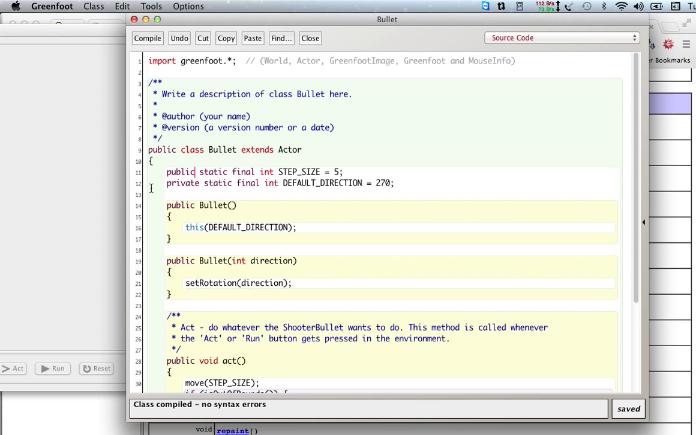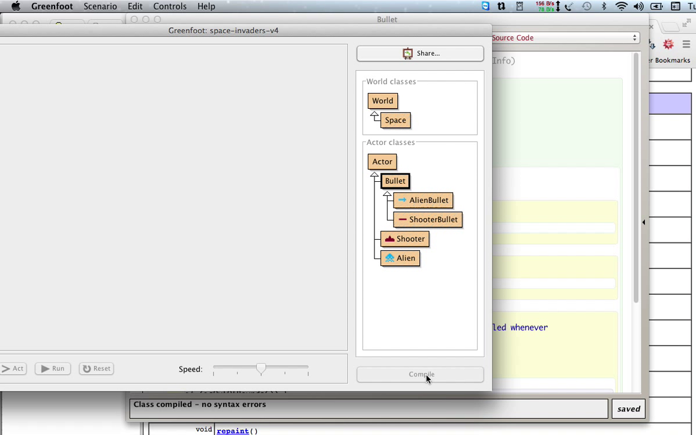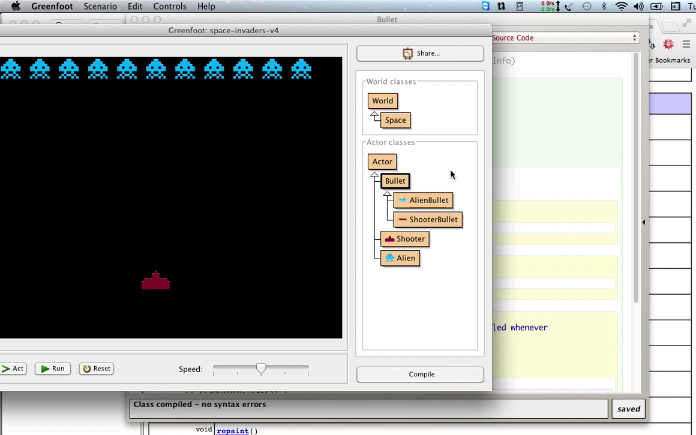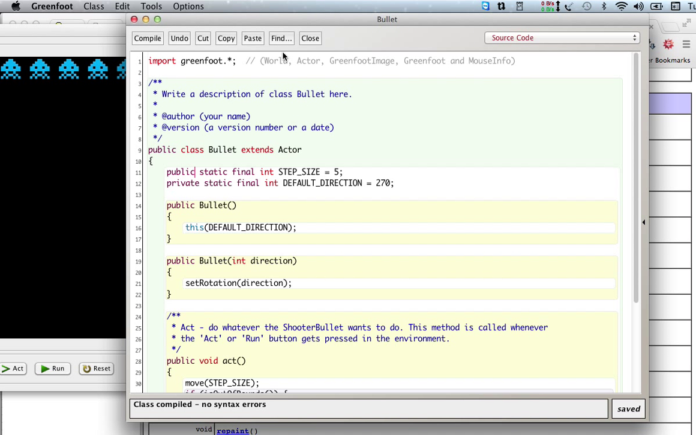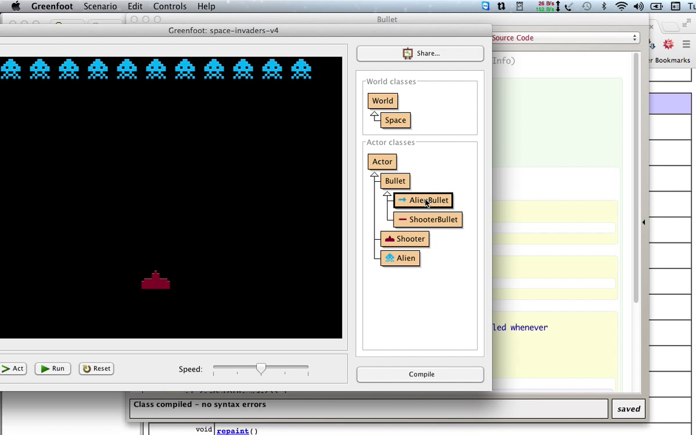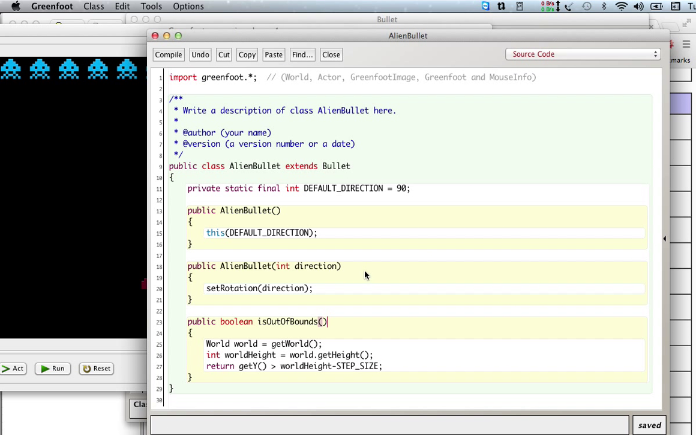Okay, so now all my descendants know what step size is. Oh, not this one, this is the other one, right? The alien bullet. So now the alien bullet knows about step size, and we're out of bounds if we say getY bigger than. So our isOutOfBounds test is a little bit different now.